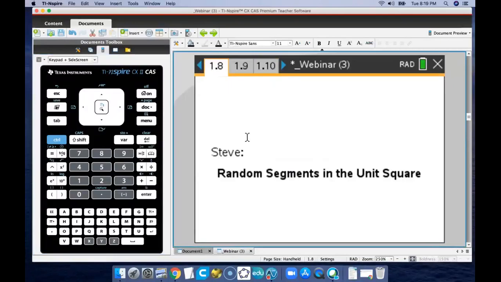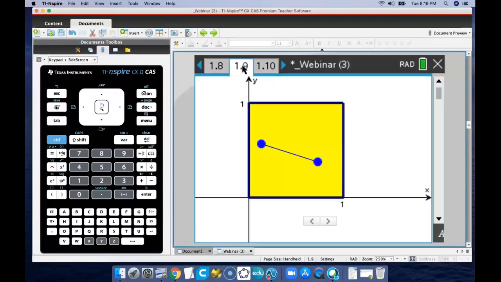There you go. So here's what I would like to do: I want to give you some ideas about how you could easily incorporate this into your classes. This is my scenario. I've got this unit square, and I've got some random points in this unit square. As I click on my slider, these random points hop around, and I have that segment connecting those two points.